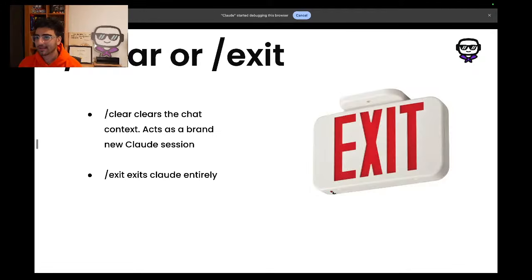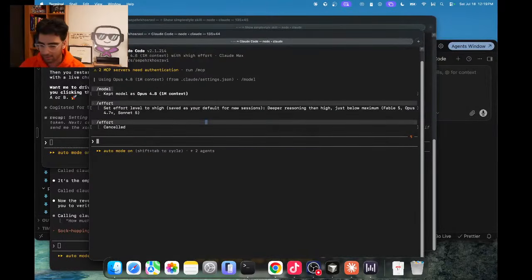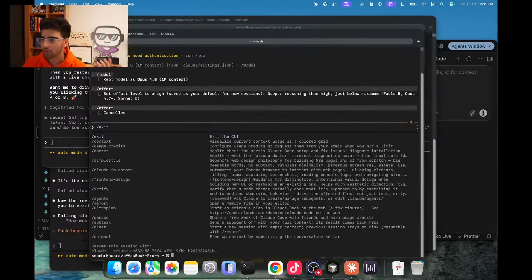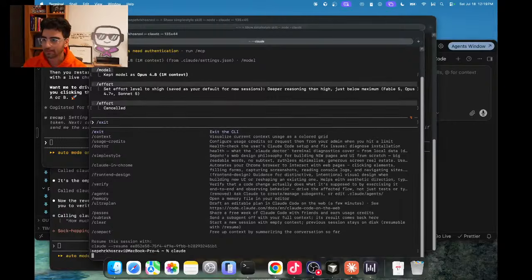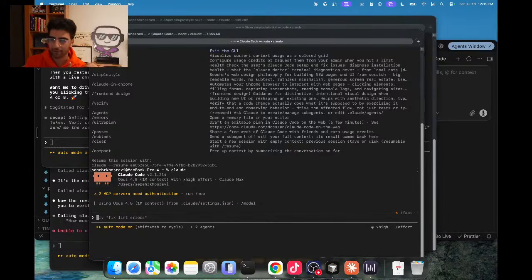The other thing is /clear or /exit. So if I'm in a Claude session in the terminal and I just want to leave, I can type in /exit and it'll just go back to my terminal. And now I can type in claude and go back to it. So exit is just to quit out of Claude. And then clear is if I have a long chat session and I just want to clear everything, wipe the memory, start a new chat session.